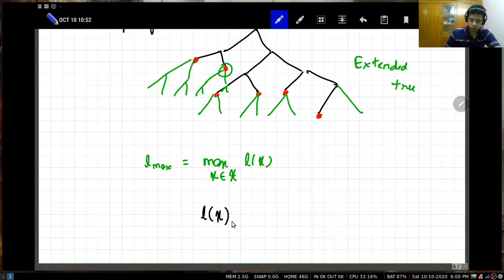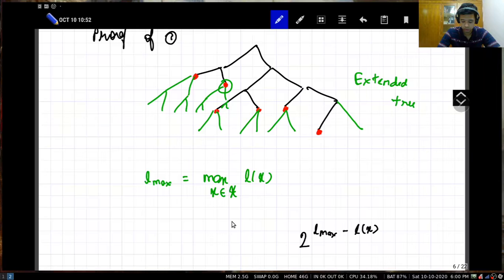Okay, so it's easy to see that the number of descendants is 2 to the L max minus L of x. So this is the number of leaf descendants corresponding to any code word. Okay, so that's pretty much obvious.